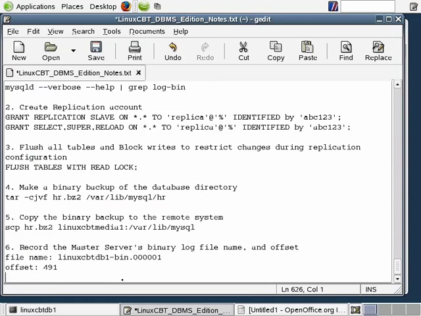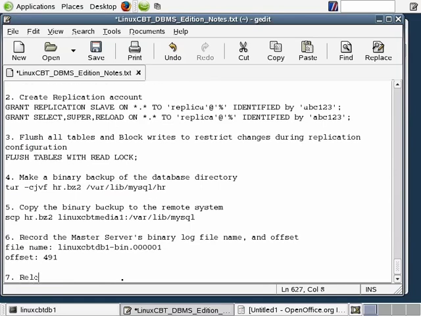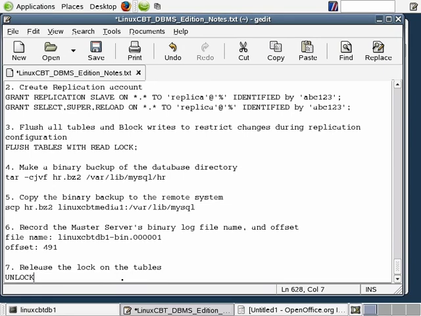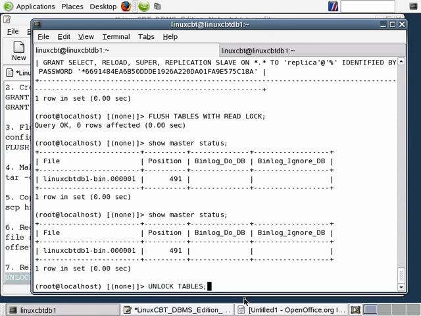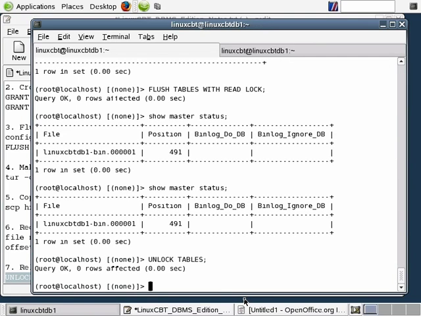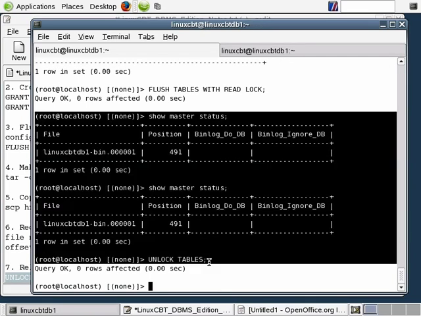So step 7 is to release the lock on the tables. And we do so by using simply an unlock tables command. This permits writes to the tables. Reads are always permitted, but writes are not. We'll go ahead and execute that unlock tables. And now the tables have been unlocked, and we're free to remove ourselves from this session and know that we can proceed with configuring replication on the slave and download the changes accordingly.